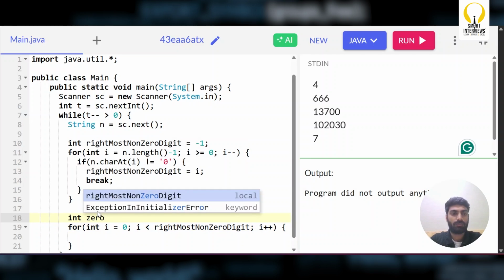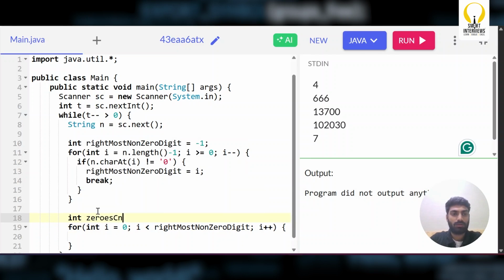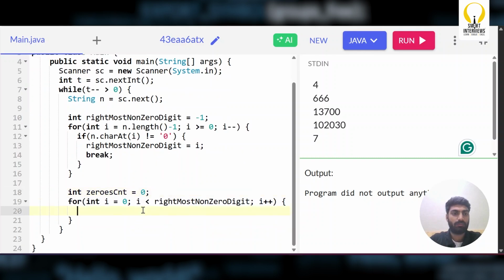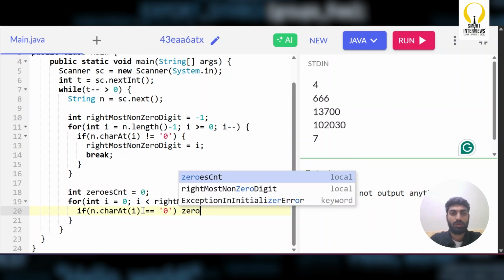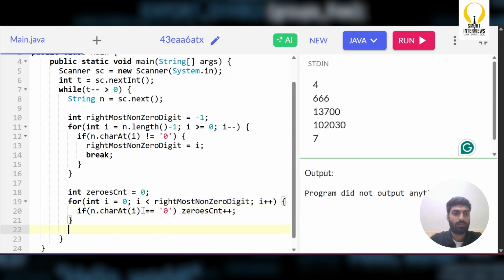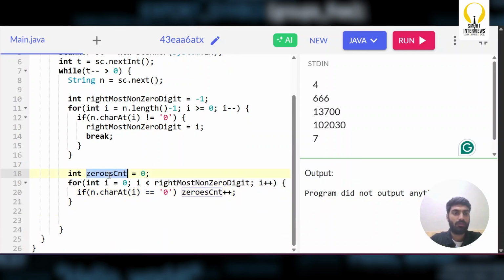I'll say zeros count, initialize with 0, and whenever I find a 0, n.charAt(i) equal to 0, I'll simply increment zeros count. Now I have the number of zeros before this rightmost non-zero digit.